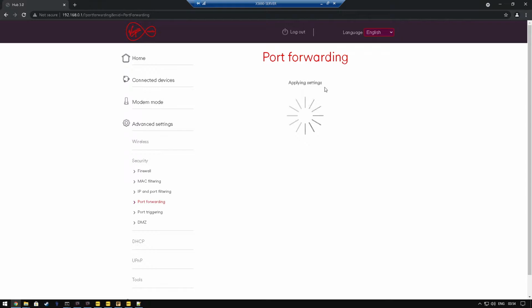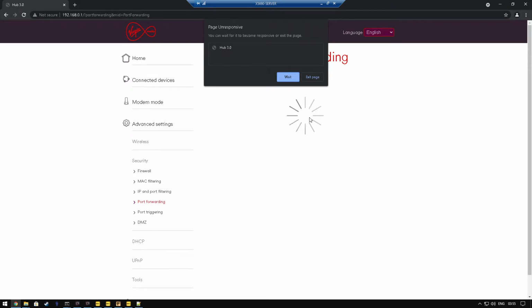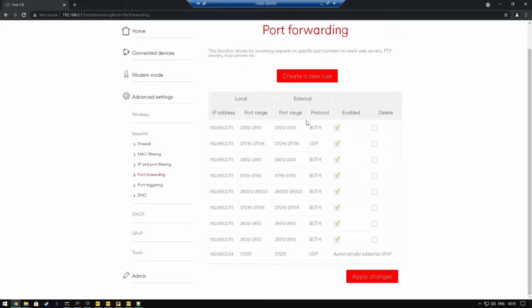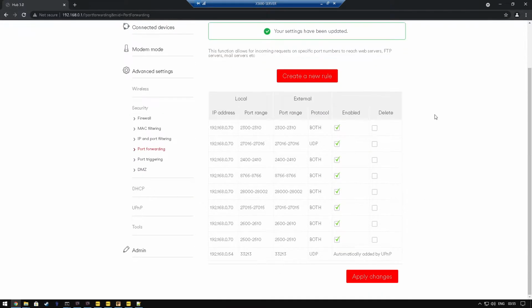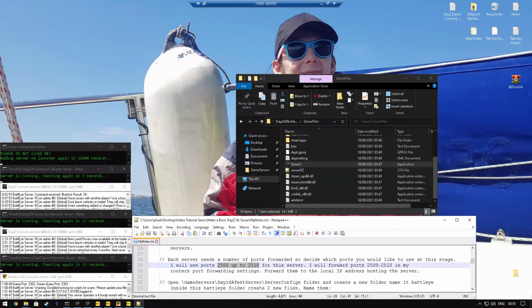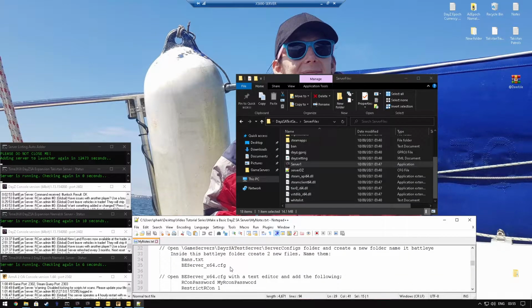Applying settings. Great, that's set that port right there for us. Apply changes. Settings have been updated. Great, so that's us done now. That will cover all the ports this one server needs to use. Alright, on to the next step.